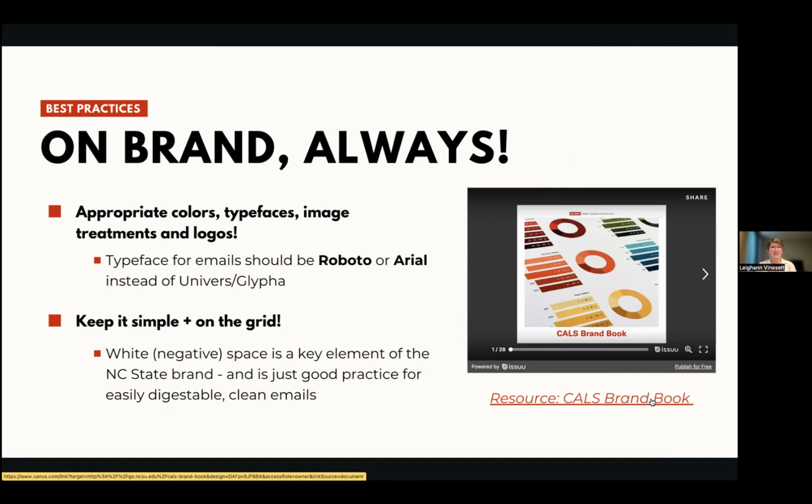I still, to this day, and I've been working here over a year, like a year and a half, still go to the brand website and look up, okay, what's that hex code? What is that brand standard? Let me go and look at it.